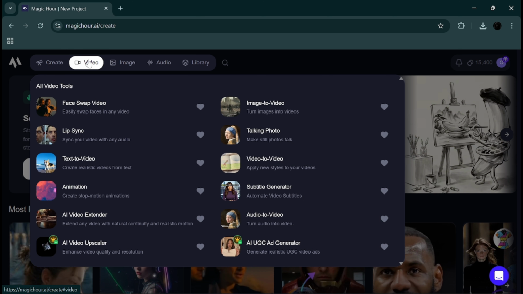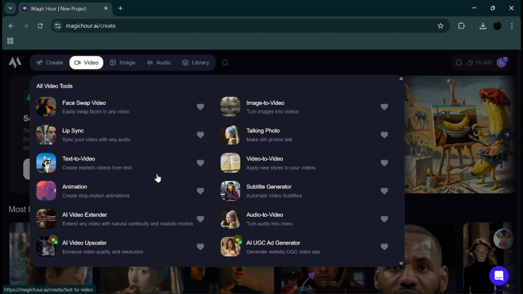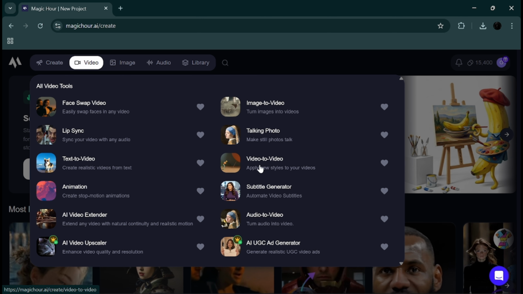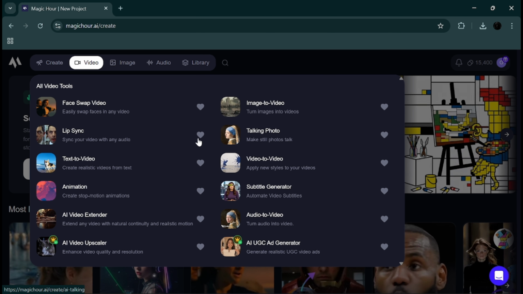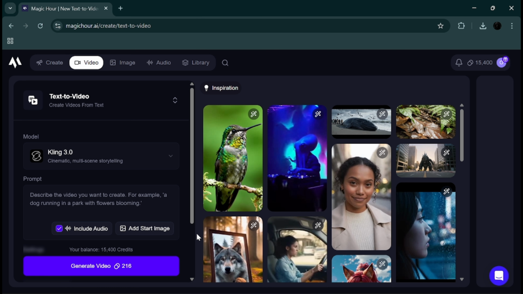Here, you can choose the type of video you want to create. You have options like text to video, video to video, and image to video. For this tutorial, we'll stick with text to video. Once you click on it, you'll be taken to a clean and user-friendly interface where you can set up your video. You don't need any complicated prompts to get good results.